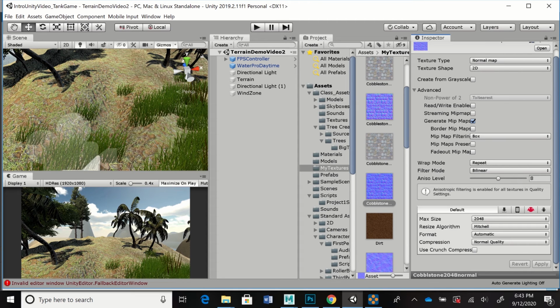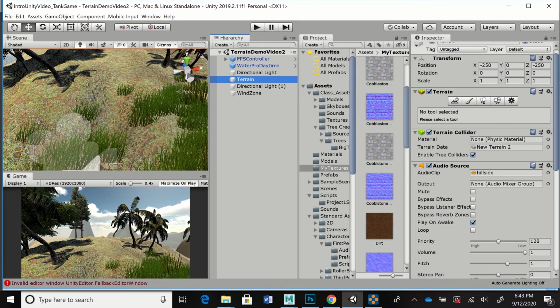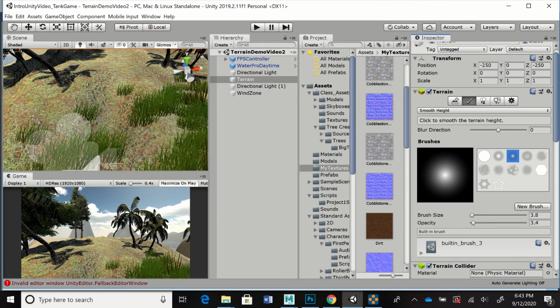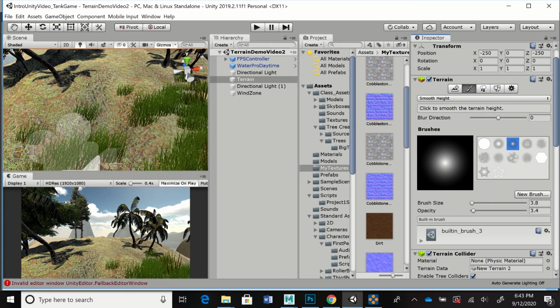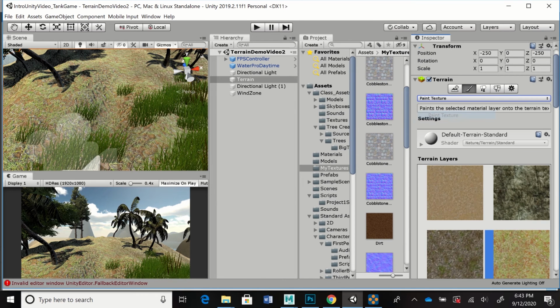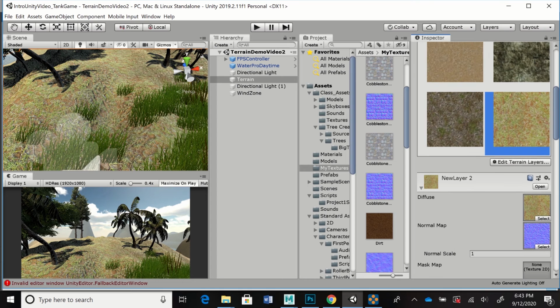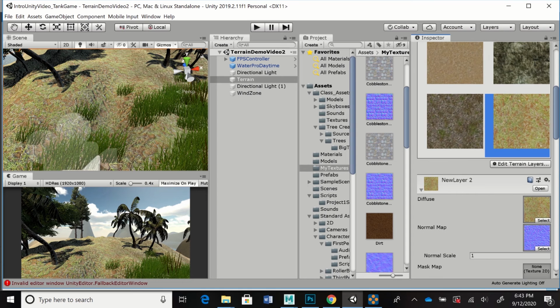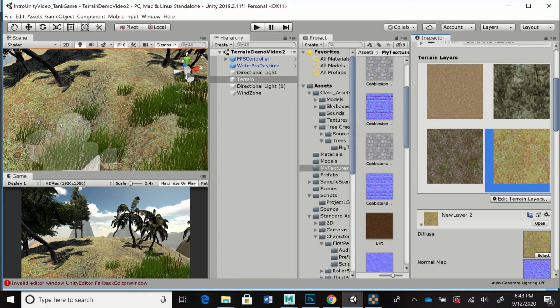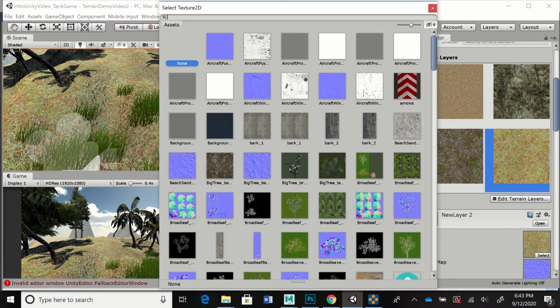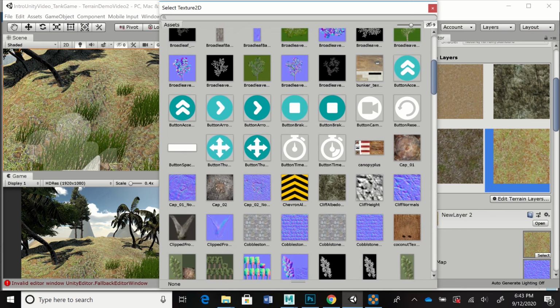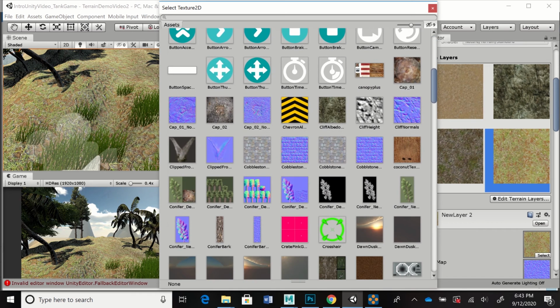And then I'll go ahead and assign it in my terrain editor. So I want to go to my paint textures. We're going to edit terrain layers. We're going to create a new layer, and I want to use the cobblestone textures that I just brought in.